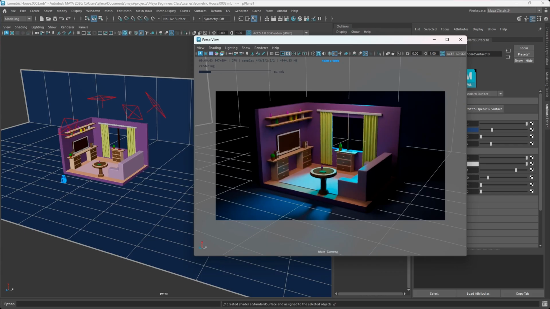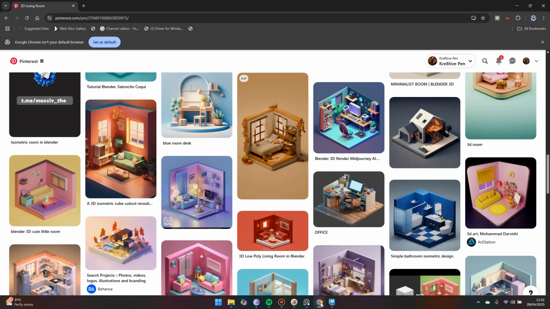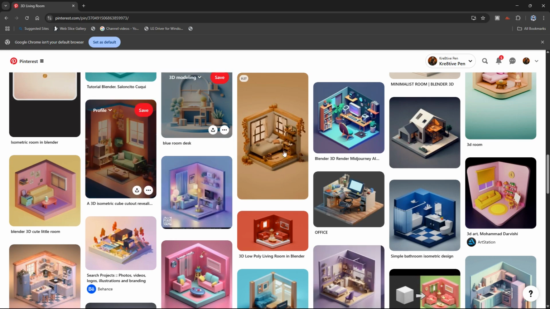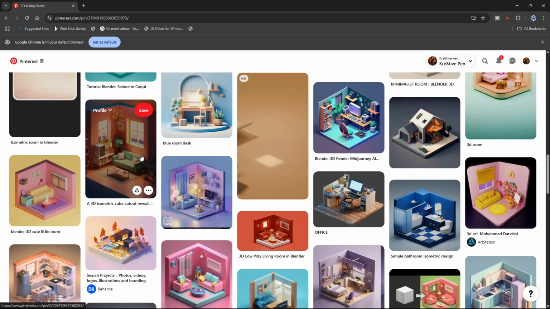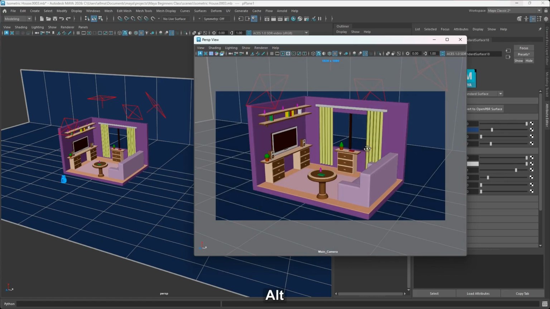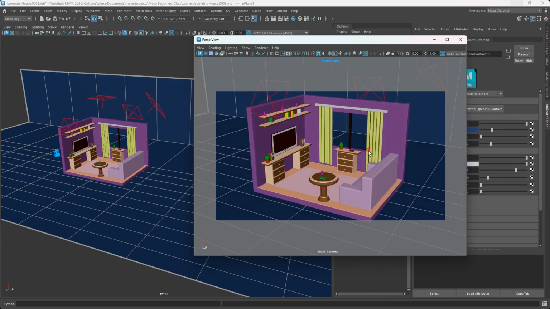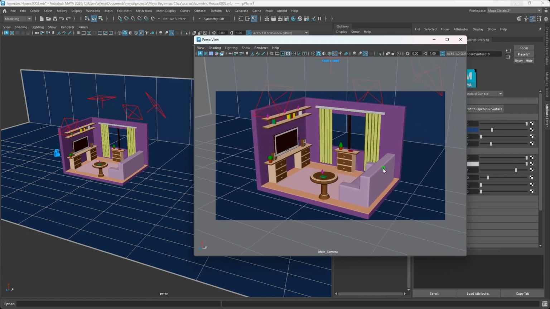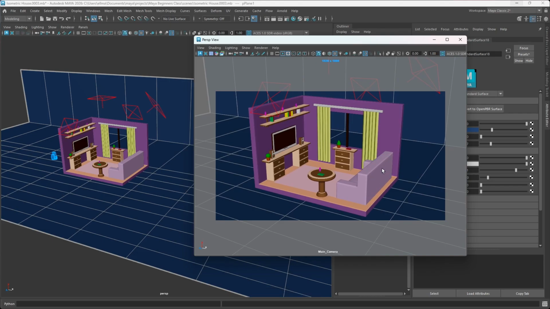Let's see this. Now let's quickly look at the reference here, and let's see how they are being placed. You can also render this, take it into Photoshop, and do some extra things there. So for the camera, let's turn off the rendering. Let's bring this down like this. Let's zoom out a bit, and let's set this way.